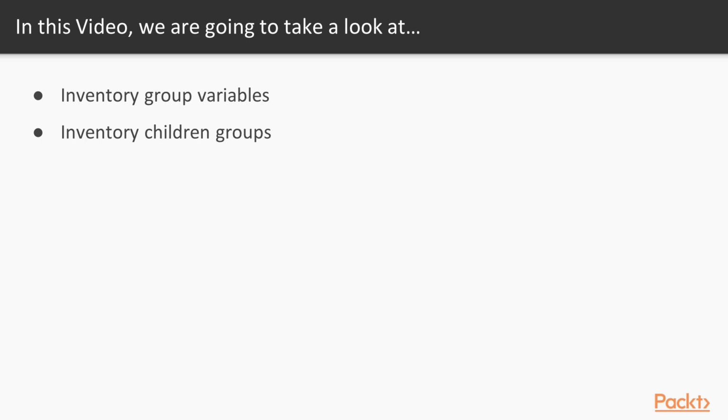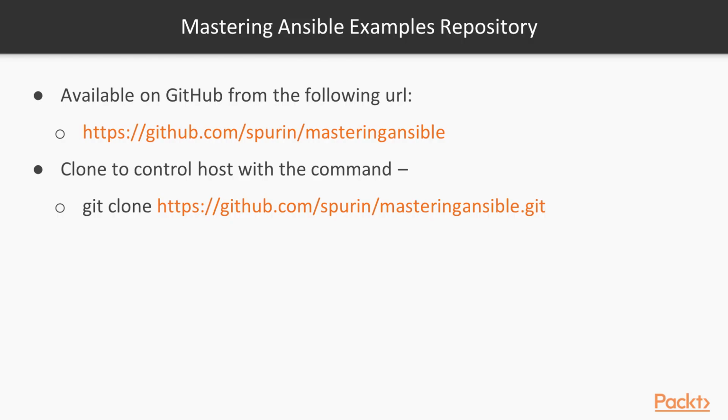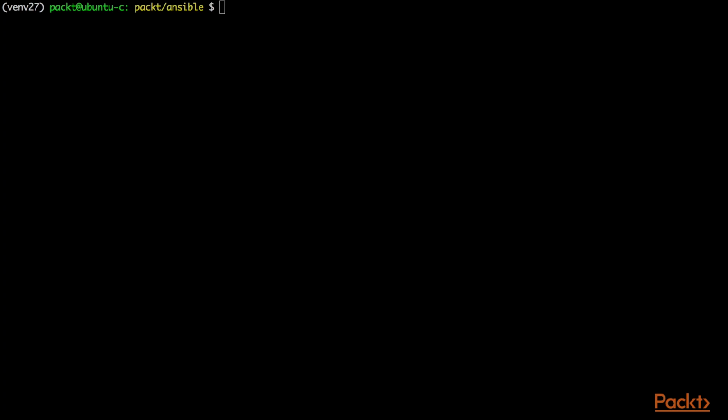So, let's get started. Now that we have our environment set up, we can really get into mastering Ansible. Throughout this course, we're going to cover a lot of areas and there's going to be a lot of changes. For every example that we cover and every change, full examples are available under the Mastering Ansible repository. You can clone these examples to your Ubuntu-C system with the following git clone command.